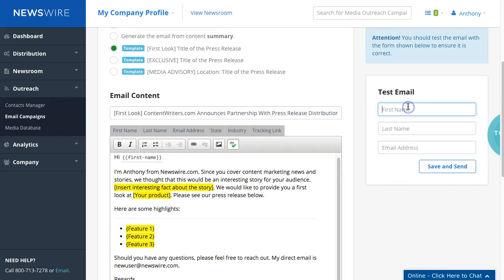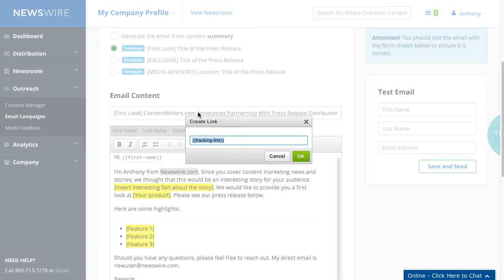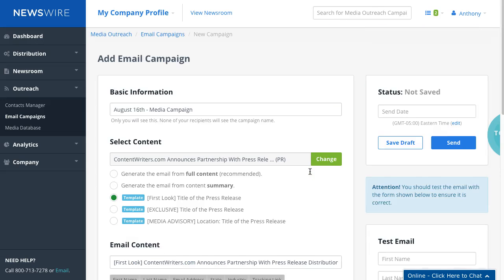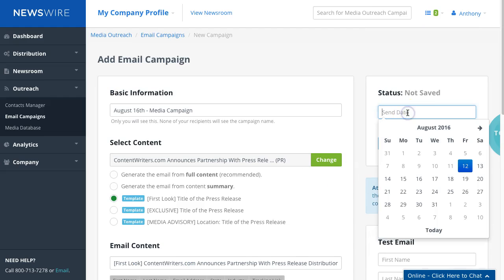You can send yourself a test email and check to make sure the formatting is correct. If you ever want to add a link, for example, you can click on link. You can do newswire.com. The tracking link is actually the link of the release or the piece of content on Newswire. Just click OK. And now this is a clickable link that you want to have in the email campaign. You can save the draft and you can also schedule at a future date. Please note that you are limited on the number of email credits available, and I'll cover that in the next video.